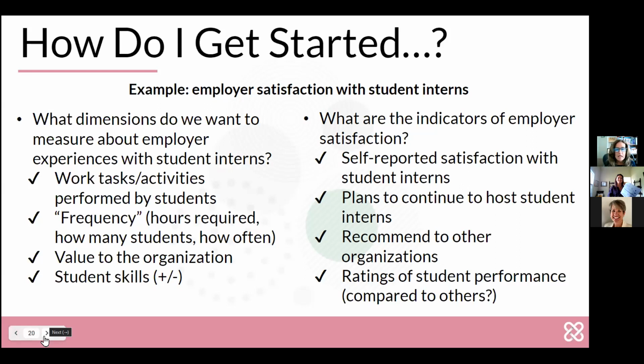And then what are some of the indicators from those dimensions of employer satisfaction? Obviously, self-reported satisfaction: were you satisfied, or how satisfied were you with our students? Does the employer plan to continue to host our student interns? That should be an indicator of their satisfaction with our student program. Would they recommend our students or our internship program to others, to other organizations?